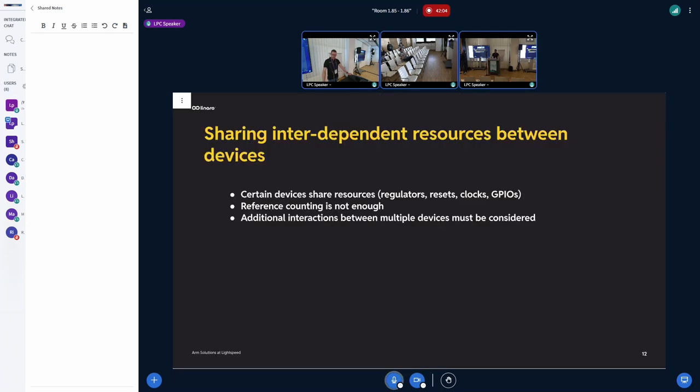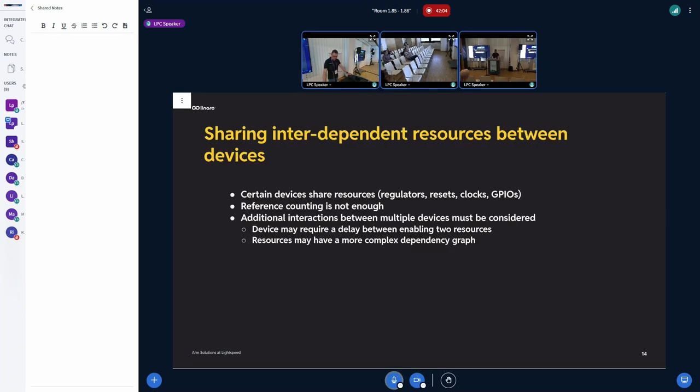For instance, you may have devices that have additional interactions between themselves that you need to consider. For instance, there may be a delay that needs to be respected between enabling two modules of a device. And this is the use case in the WCN family of chips from Qualcomm, where you need to respect a certain delay between enabling the Bluetooth and WLAN modules, so that they boot up correctly.